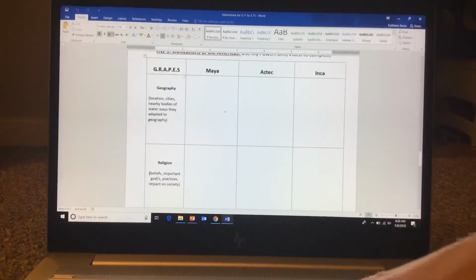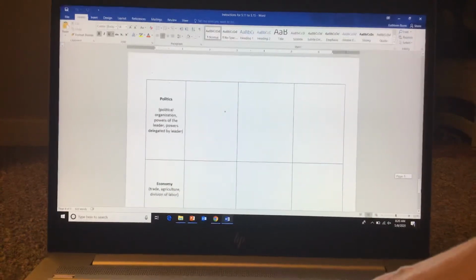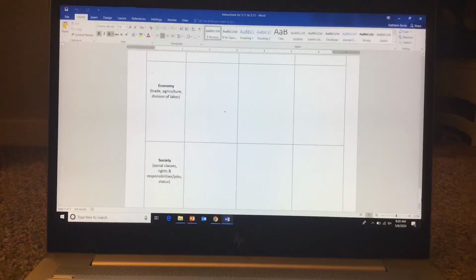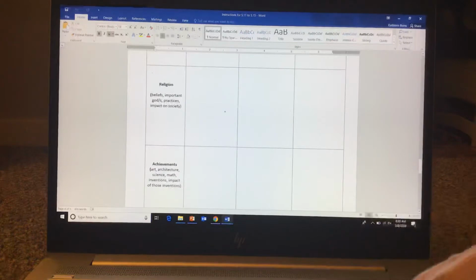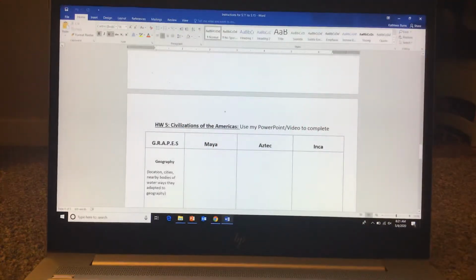this year, GRAPES, right? So the geography, and I wrote little reminders, religion, right? The achievements, P is always politics, so anything government related, the economics, right? So we're talking about agriculture, that's an economic term, and anything society-based related, people's responsibilities. So that's it, just filling the chart, right? That's easy peasy. So you upload that in Plus Portals under homework 5.